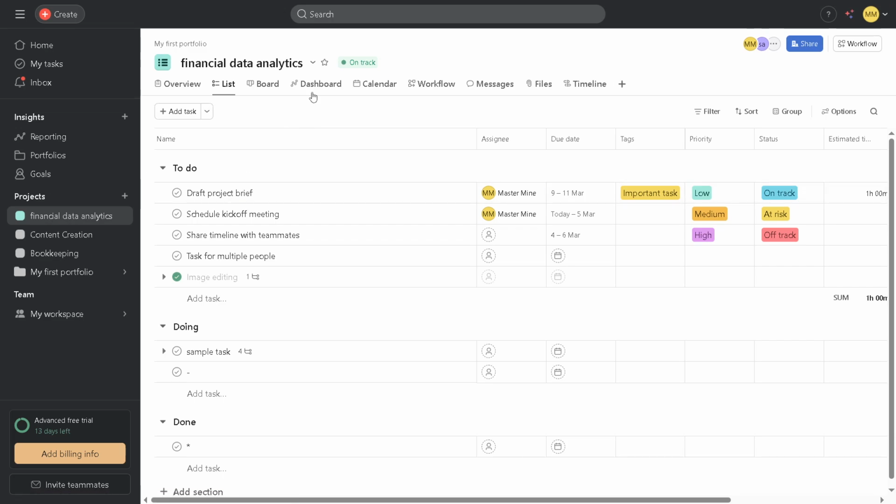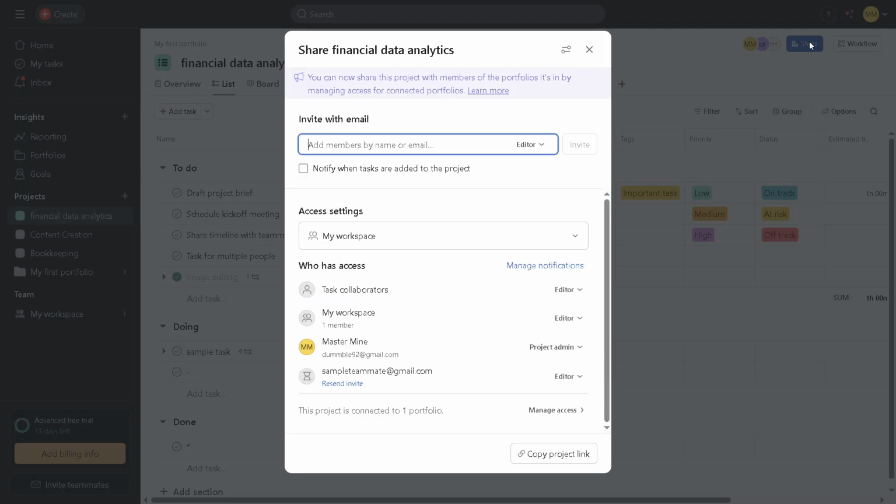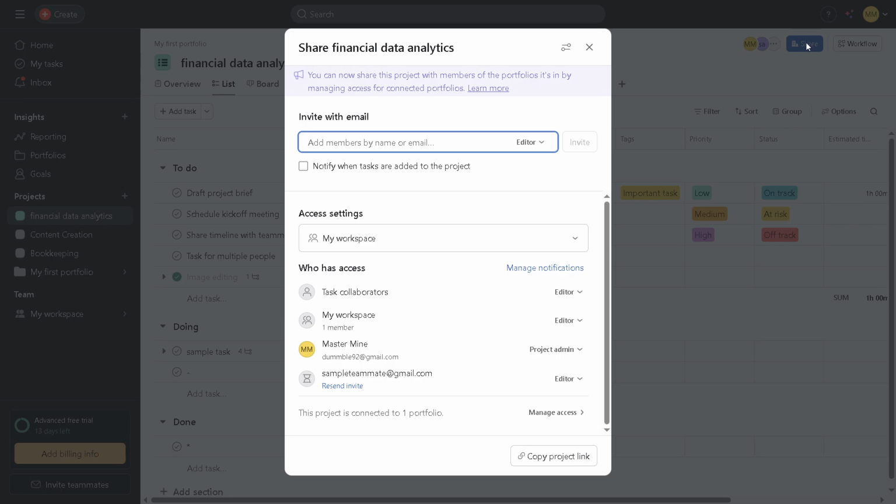Once you're inside your project, look for the blue Share button located at the top right corner of your project screen. This button is your gateway to sharing and collaboration options, so go ahead and click on it. After you click the Share button, a menu will appear showcasing various collaboration and notification options. In this menu, you're going to want to select the option that says Manage Notifications, so go ahead and click on that.